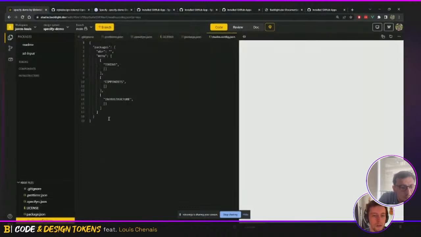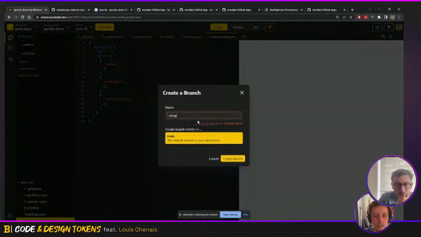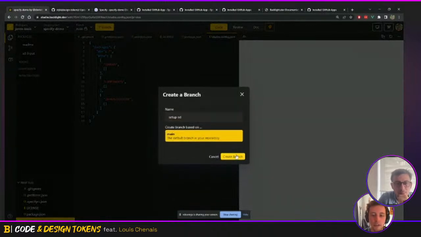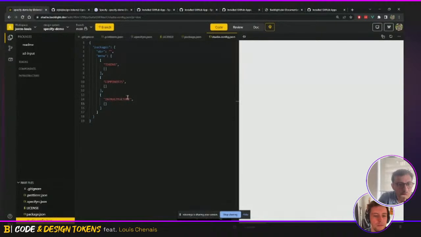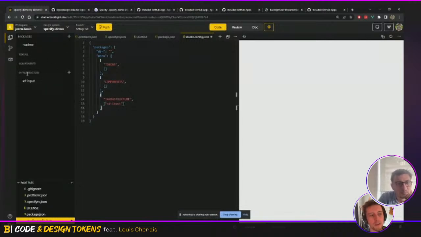So if I go to my studio config JSON, I can actually put the input inside of it. So I need to make a new branch. So I'll just say set up SD, style dictionary. And as soon as I have a new branch, I can actually start editing. So here, SD input goes into the infrastructure, and you can see it gets moved. That's just for our organization. It's nice to do it in that way.